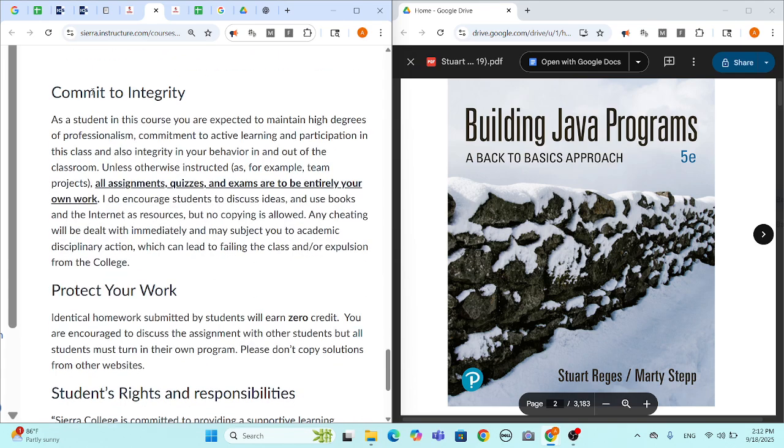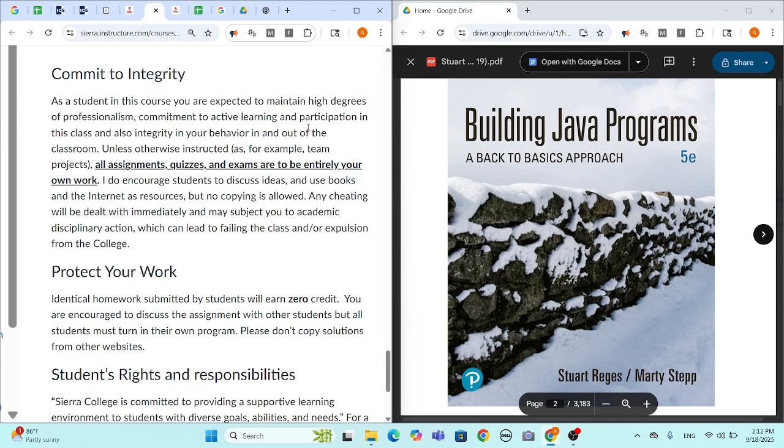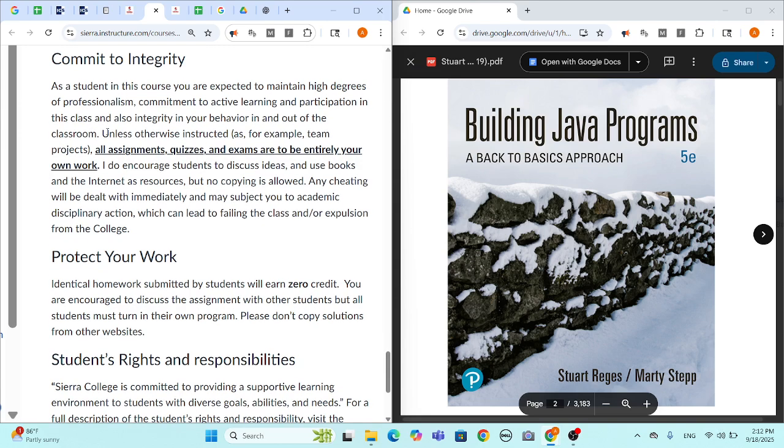Okay, commit to integrity. As a student in this course, you are expected to maintain high degrees of professionalism, commitment to active learning and participation in this class, and also integrity in your behavior in and out of the classroom unless otherwise instructed.